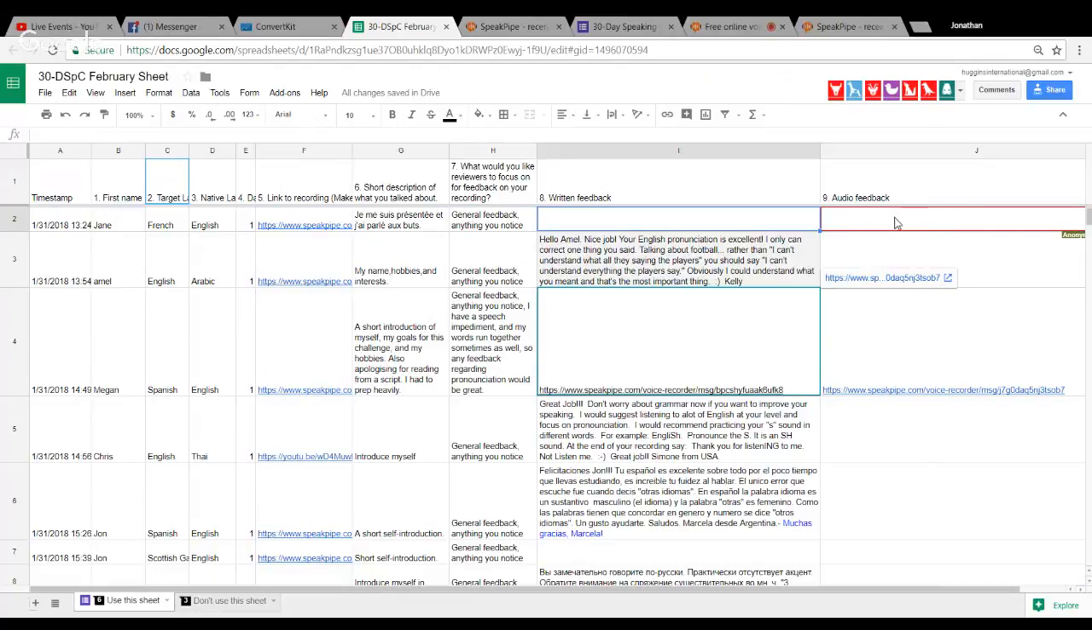Another option here is where it says audio feedback. What I could do is, if there were a lot of details about pronunciation, I could do another SpeakPipe voice recording and talk about these details, the pronunciation, the vocabulary. It might be a little bit easier than just writing some comments, and then stick the link to that audio recording in here, and that would be a form of audio verbal feedback that somebody could listen to. Especially, this would be great for pronunciation feedback.